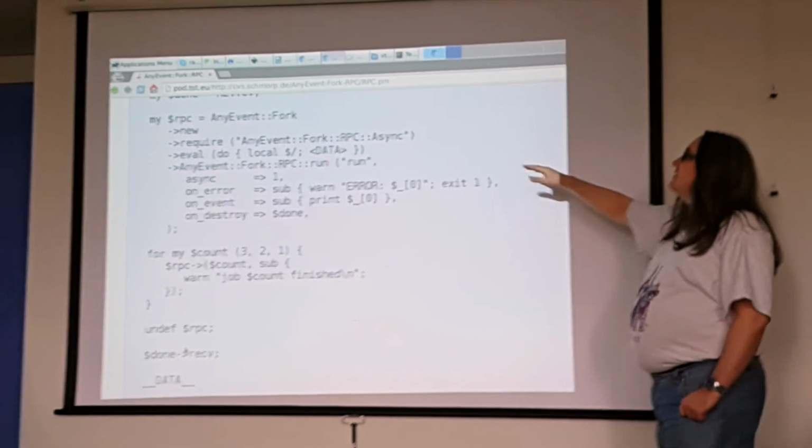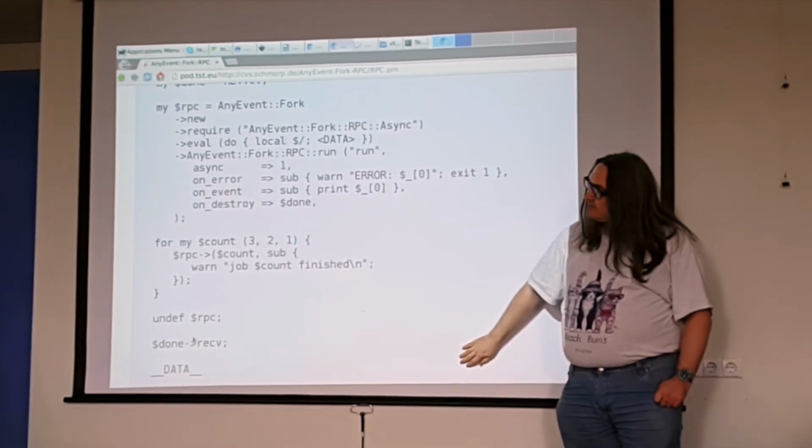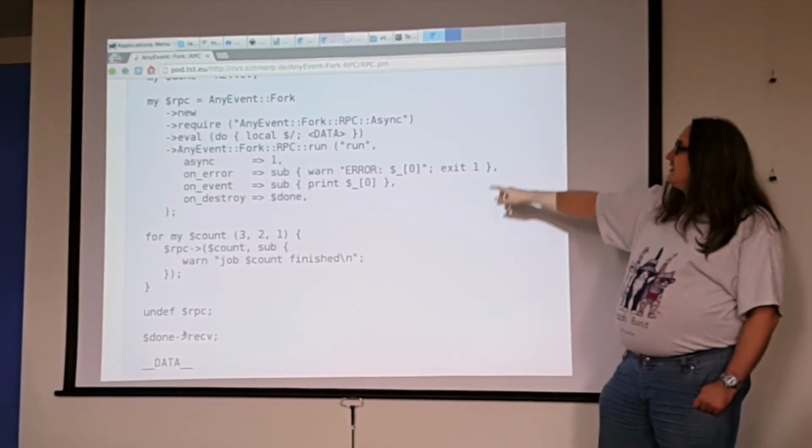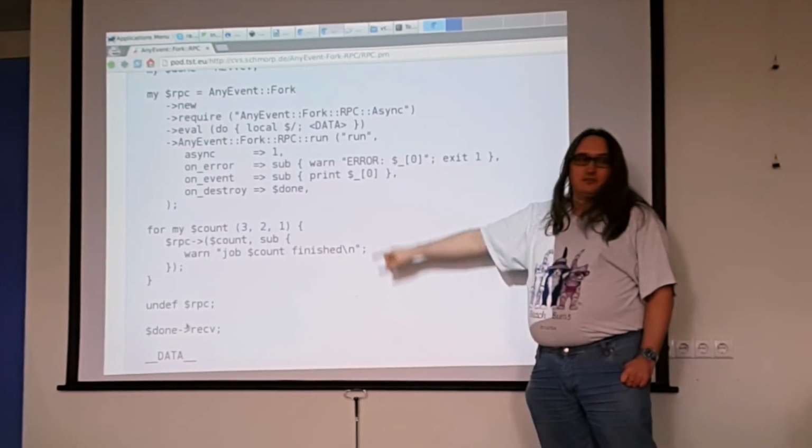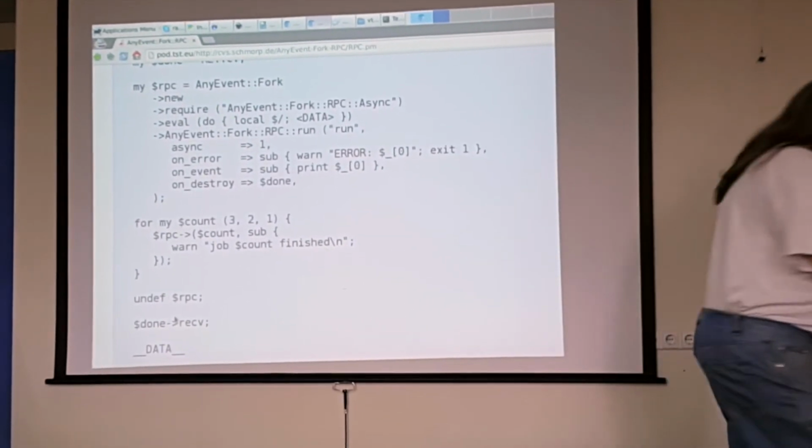Here's another example which uses data for the actual worker code. And what does it do? Well, it's a counting job. Computers count a lot.